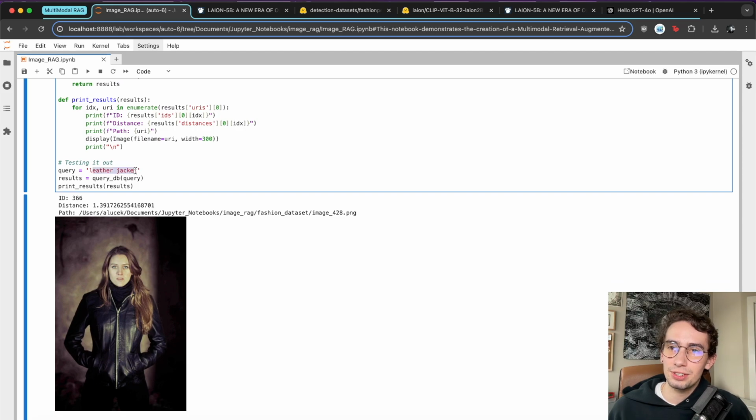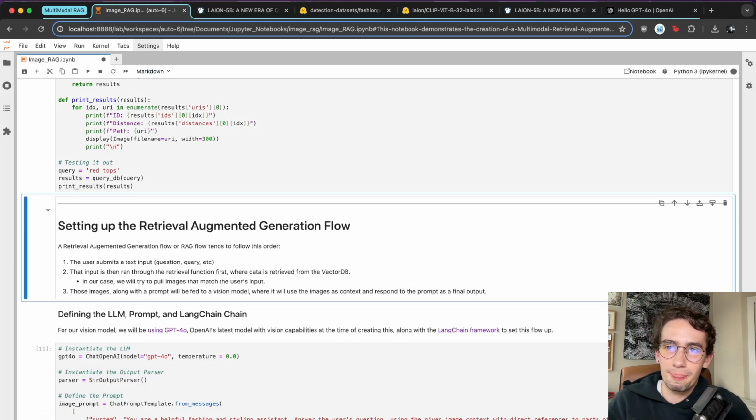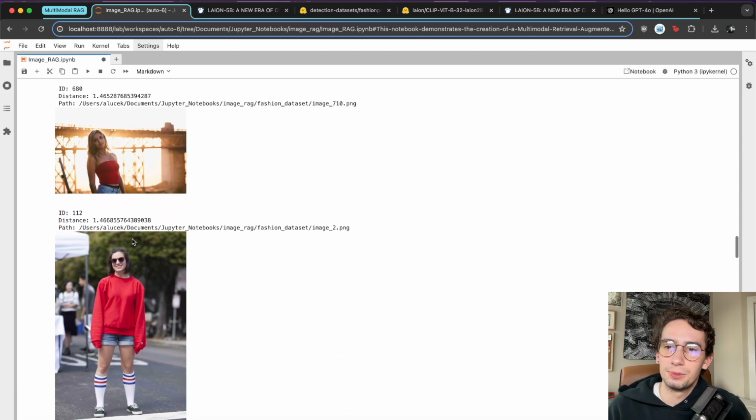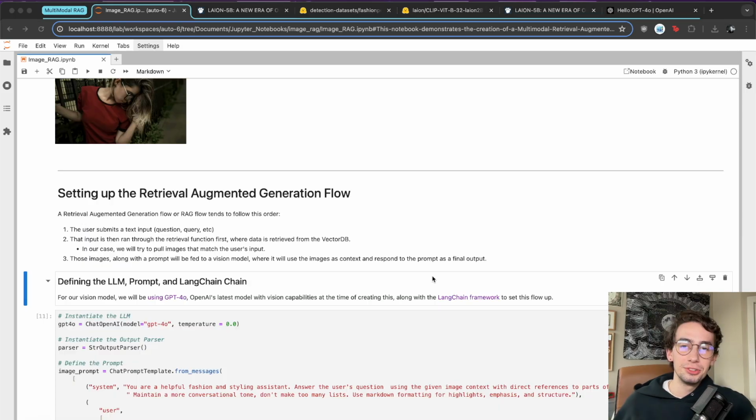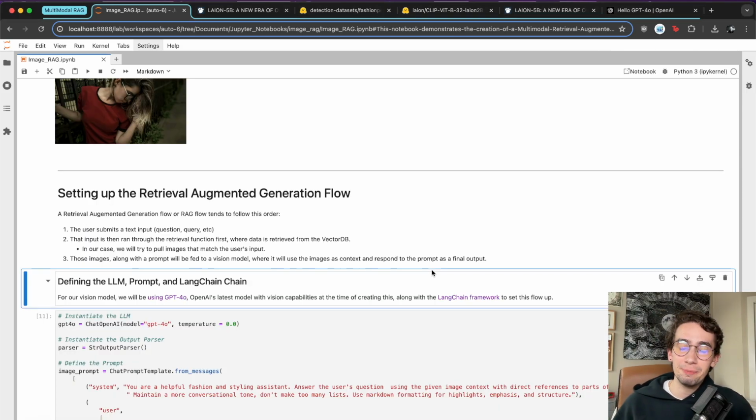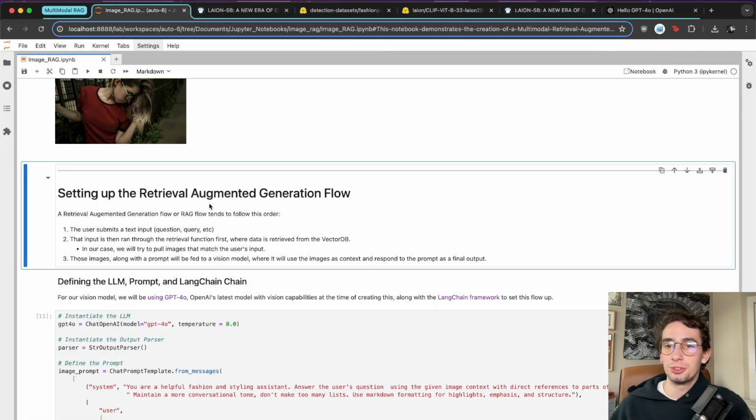It's working. Let's try something else even here. So let's say like red tops. Look at that. Red tops. That is great. So this is working perfectly now. So now that we have the retrieval out of the way, what we need to do then is set up the augmented generation part of that.